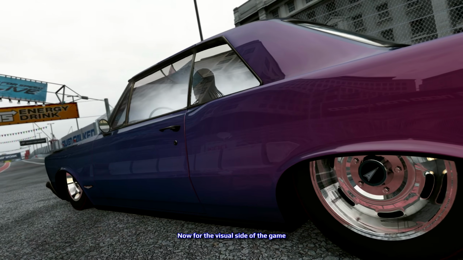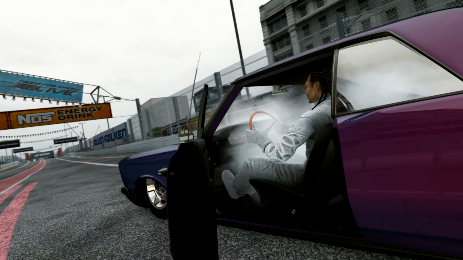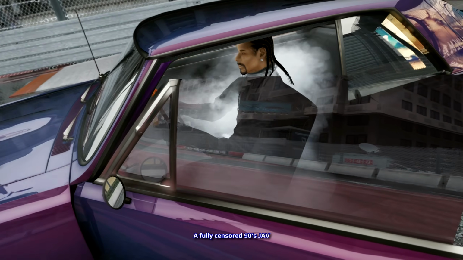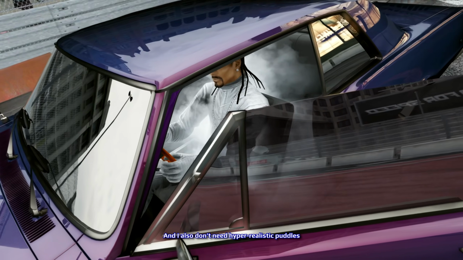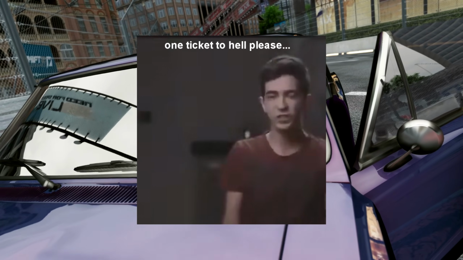Now for the visual side of the game, my philosophy is pretty simple. Everything needs to be balanced. I don't need 600 FPS if the game ends up looking like a fully censored 90s jaff, and I also don't need hyper-realistic puddles if the game starts stuttering.